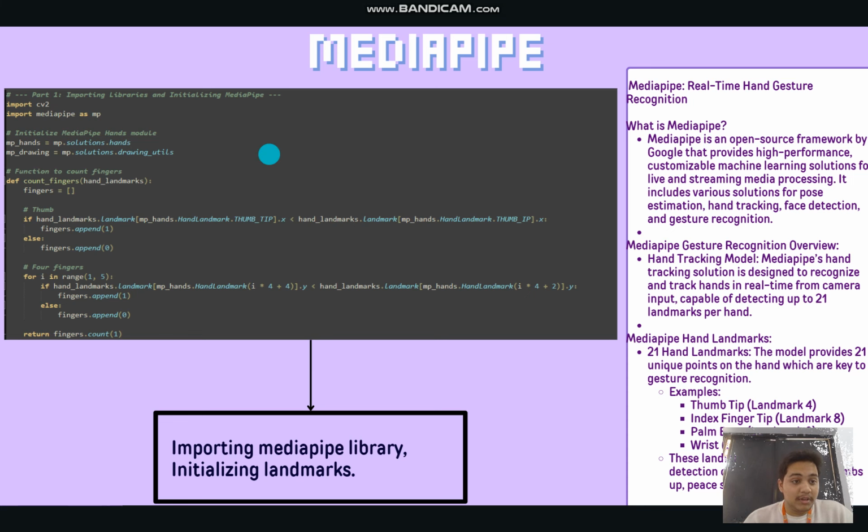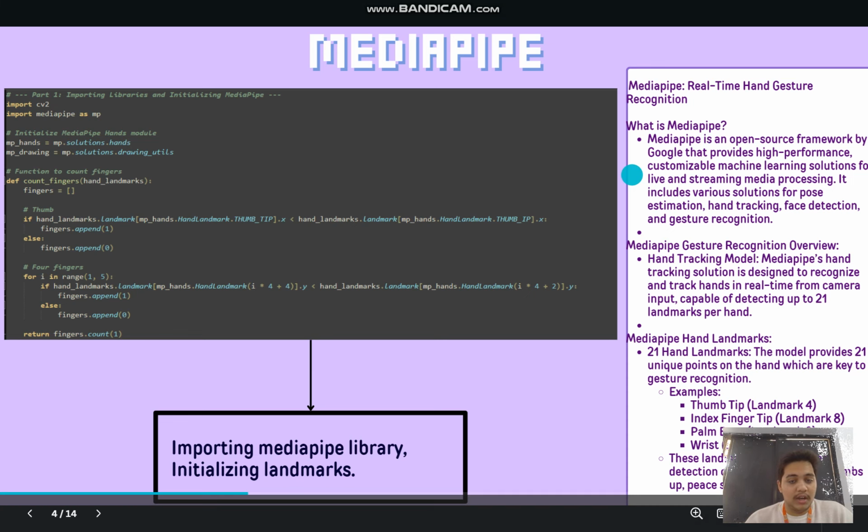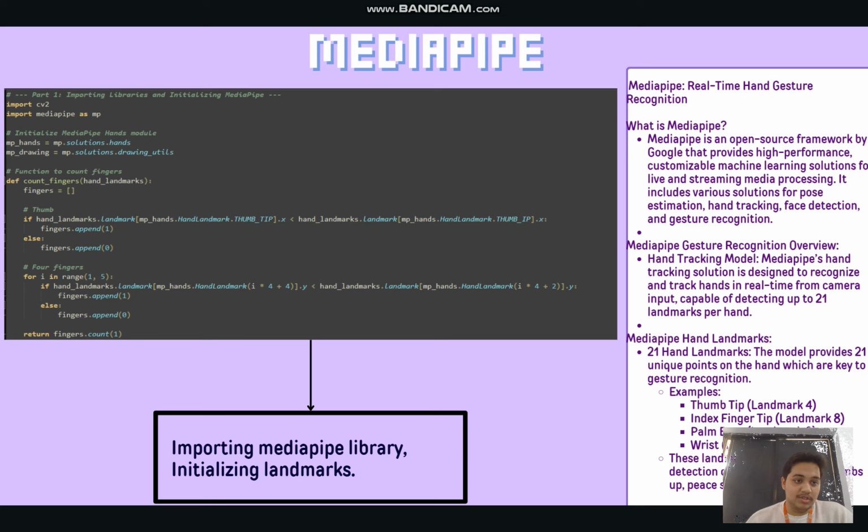Here's a code snippet. The script to evaluate the gestures through MediaPipe is split into 3 so that we can explain it in a simple way. This snippet simply imports the MediaPipe library and CV2 and it initializes landmarks. As you know, in MediaPipe we calculate gestures through landmarks.